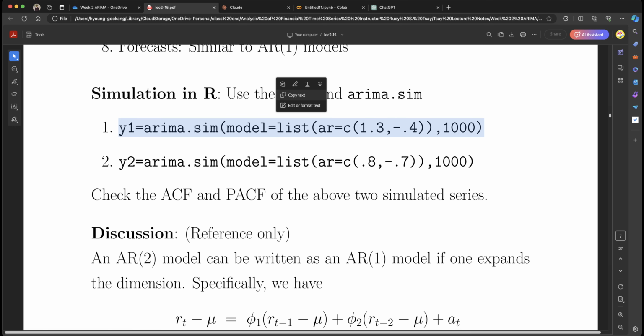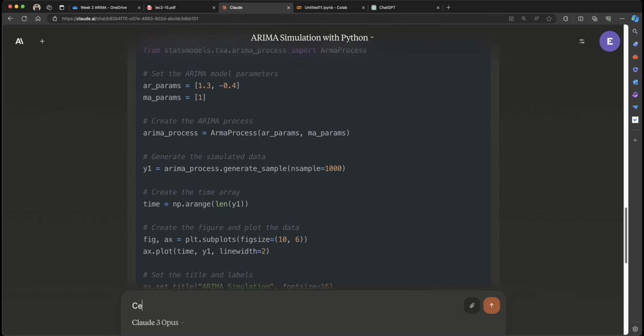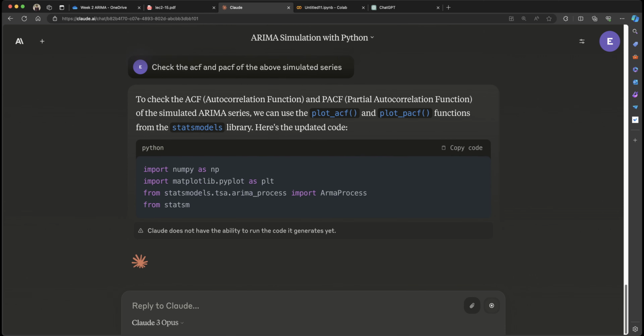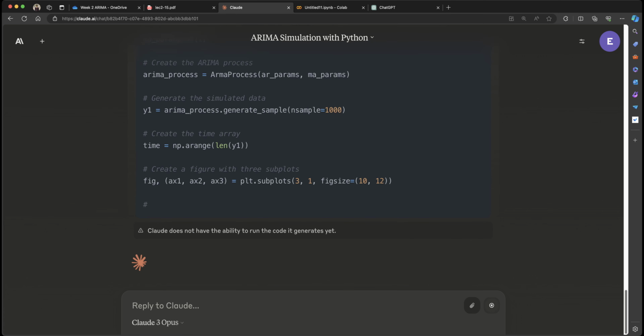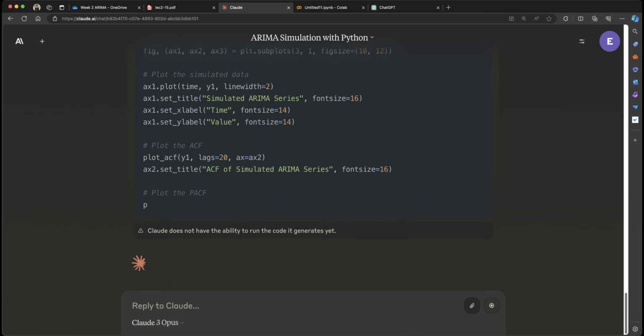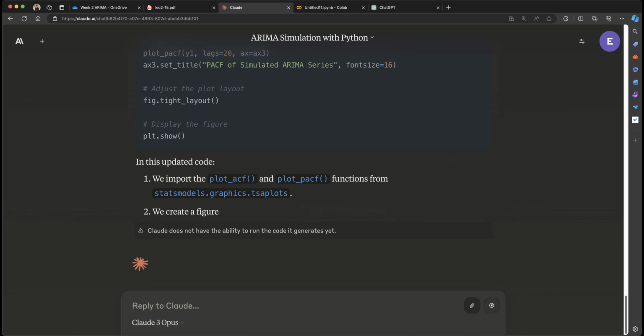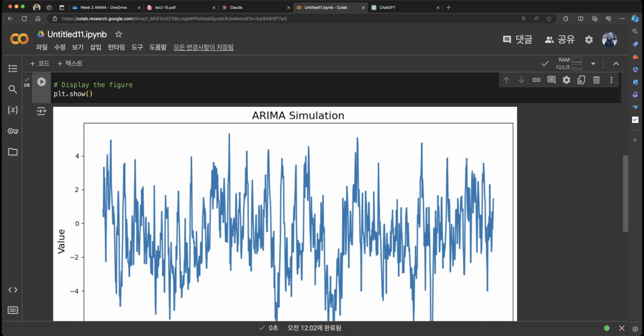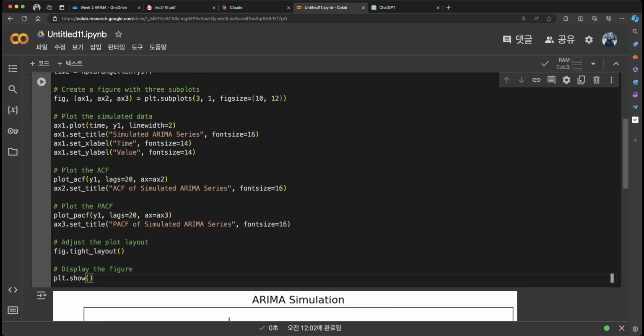Check the ACF and PACF of the above two simulated series. So we can ask it: check the ACF and PACF of the above simulated series. Oh, it is generating code from the beginning. Okay, we can copy the code, and actually we can rewrite this one and run it.